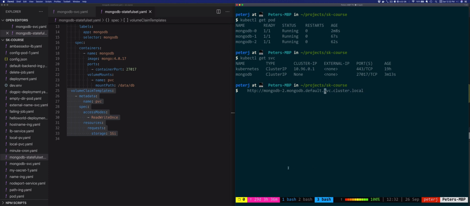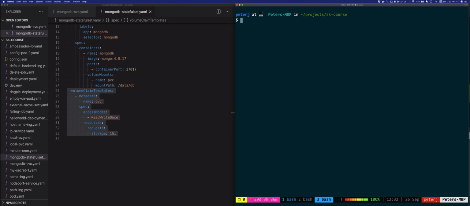This should already be familiar to you because it's the same format we talked about when we were discussing the services. Now the difference here is that it's not just a service name, but it's also a specific pod name that we're referring to. So let's try accessing these instances.